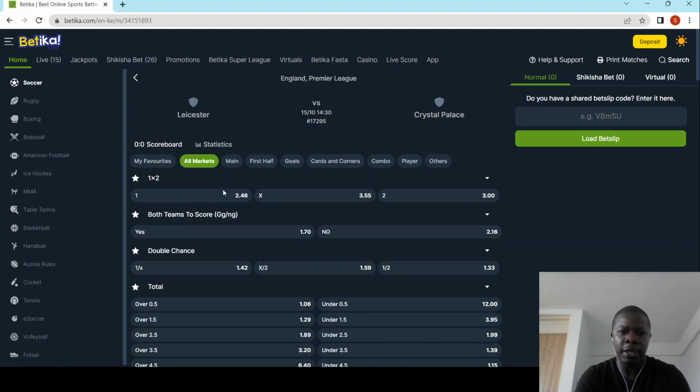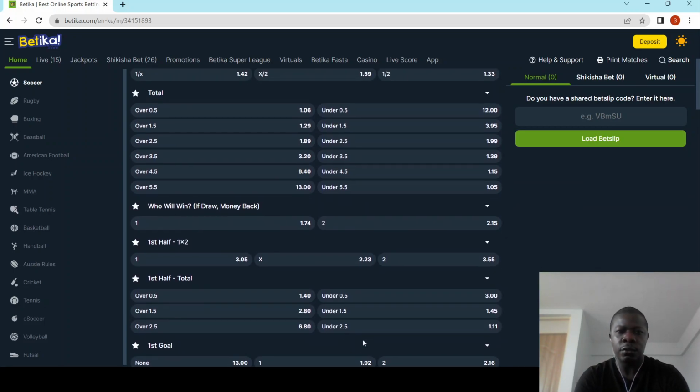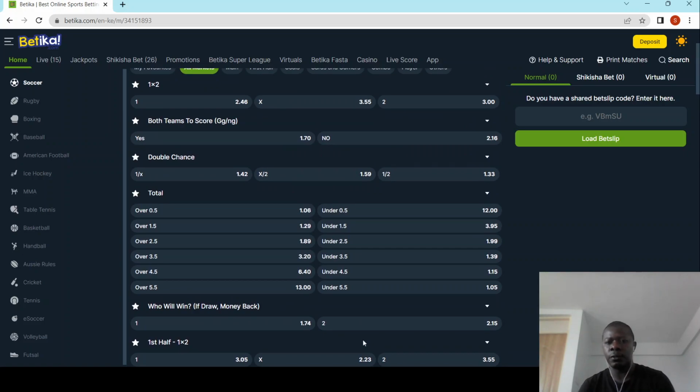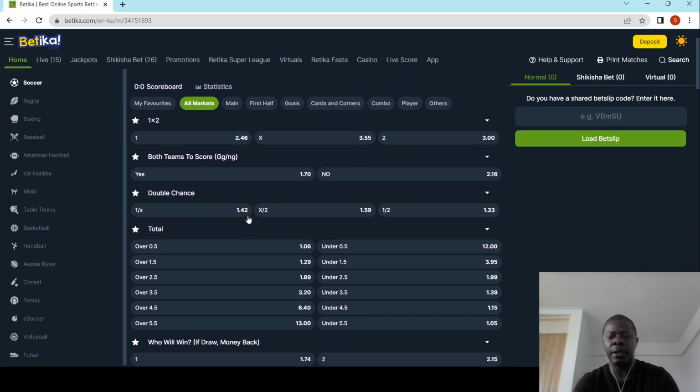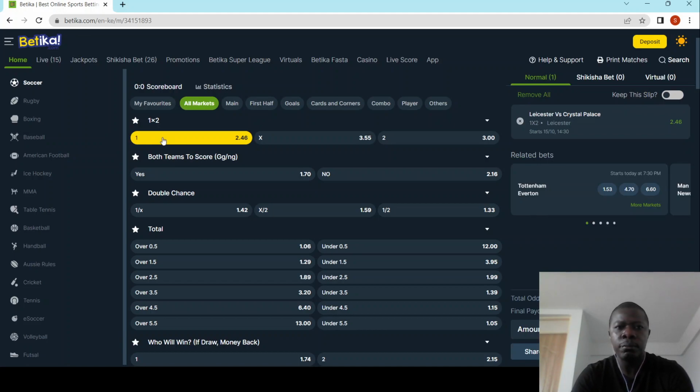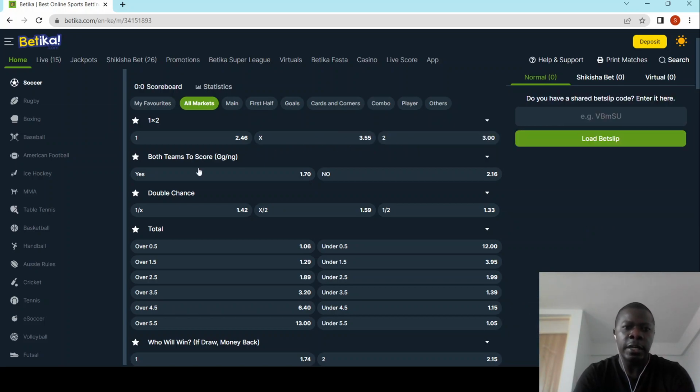Now, all markets means everything, all these here. So sometimes you can come to all markets and say, I want to give myself a double chance. And double chance means what? For example, let me just explain the main basics. In the first one here, this was where you can choose home team, draw, or team 2 to win. That I've already explained.